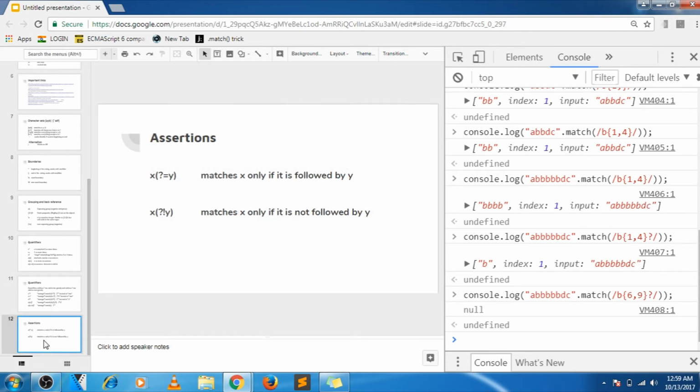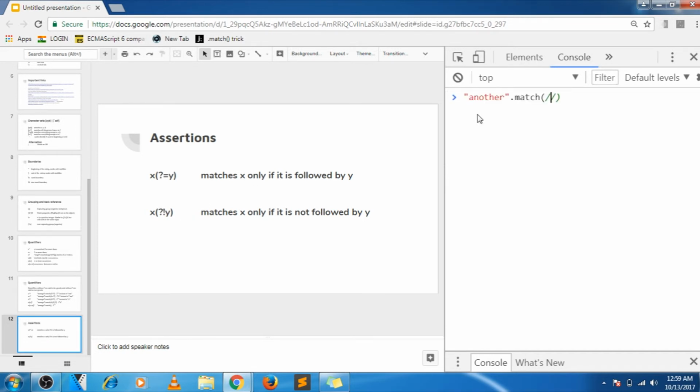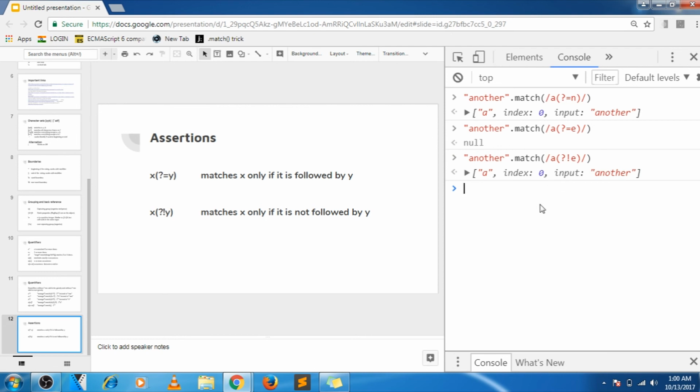Assertion lets us check that something in a string is followed by another. For example, in this case I'm matching a and then saying it is followed by n, so this will return true. And in case I'm saying anything else, it will not match because a is not followed by e. Similarly, the next one where we mention that something is not followed by another, we need to write it like this and then it will match. And if we type n over here, it will return null because a is followed by n and we are saying a should not be followed by n.